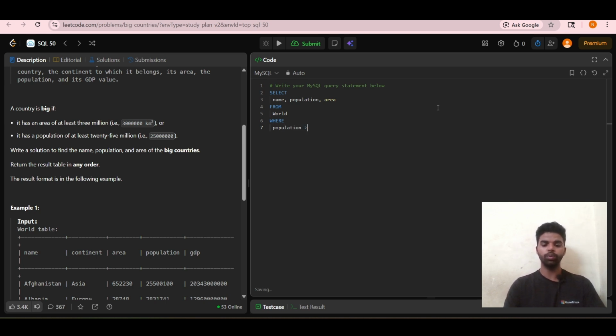population is more than 25 million, or where the population is... if any condition is true, then we print. So here the population is, or, and the area is more than 3 million. Area is more than 3 million.